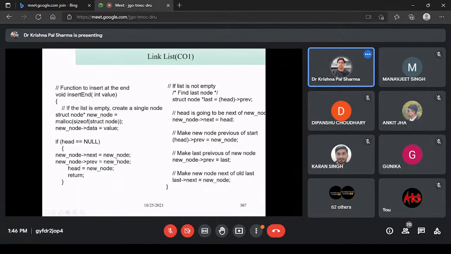If the linked list is empty initially, then whether we are inserting the node at the beginning or the last, both are the same thing. So new node of next is equal to new node of previous is equal to new node, and head is equal to new node, and then return. Otherwise, the same thing, we will have last is equal to head of previous. Okay, this is the case.